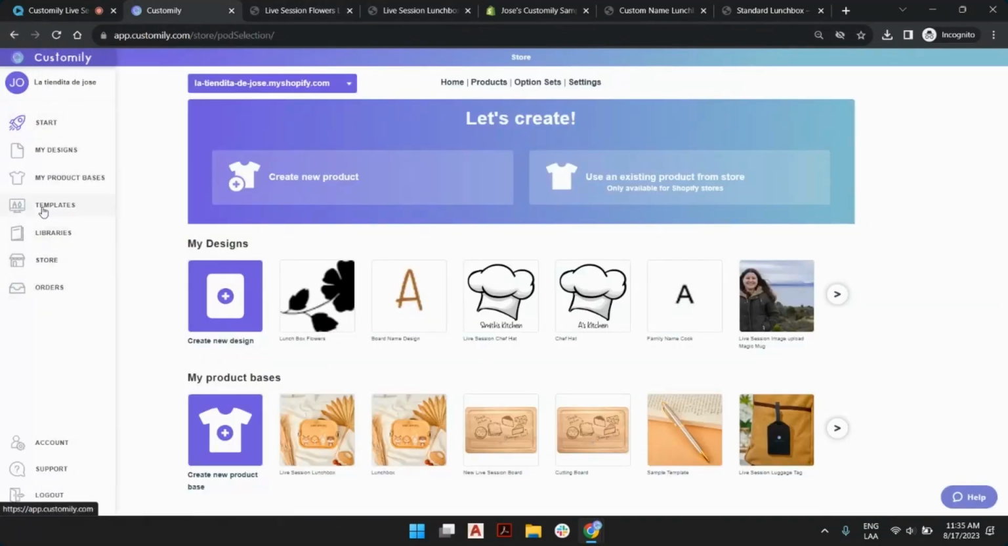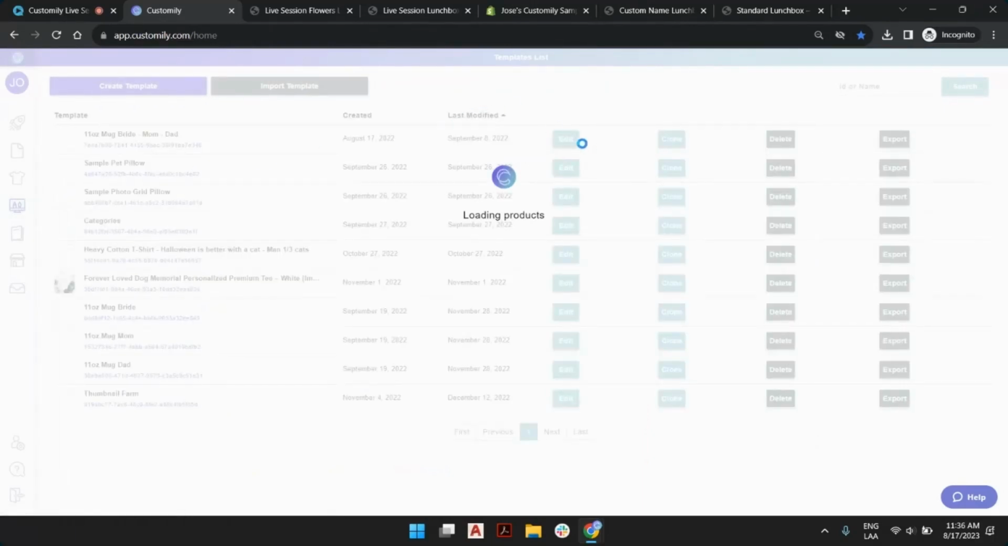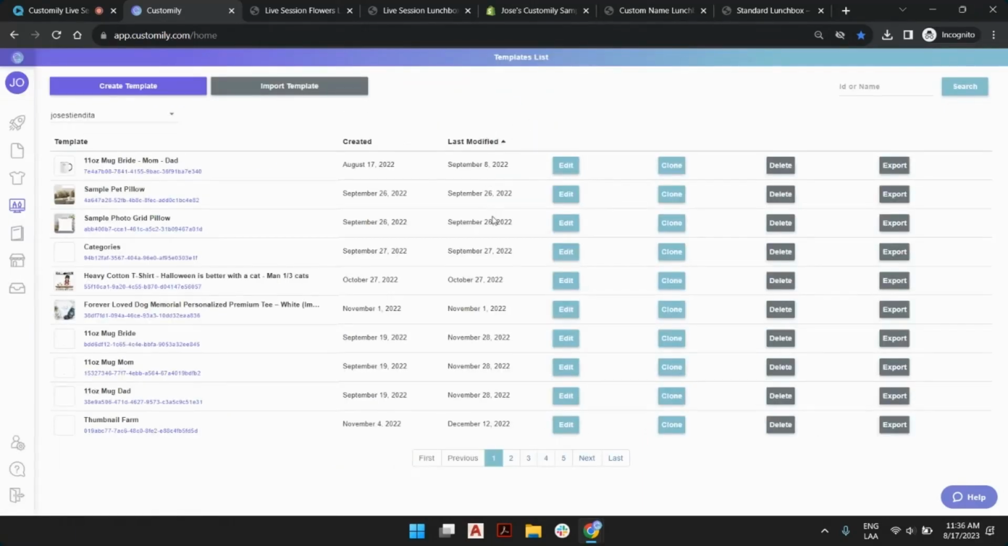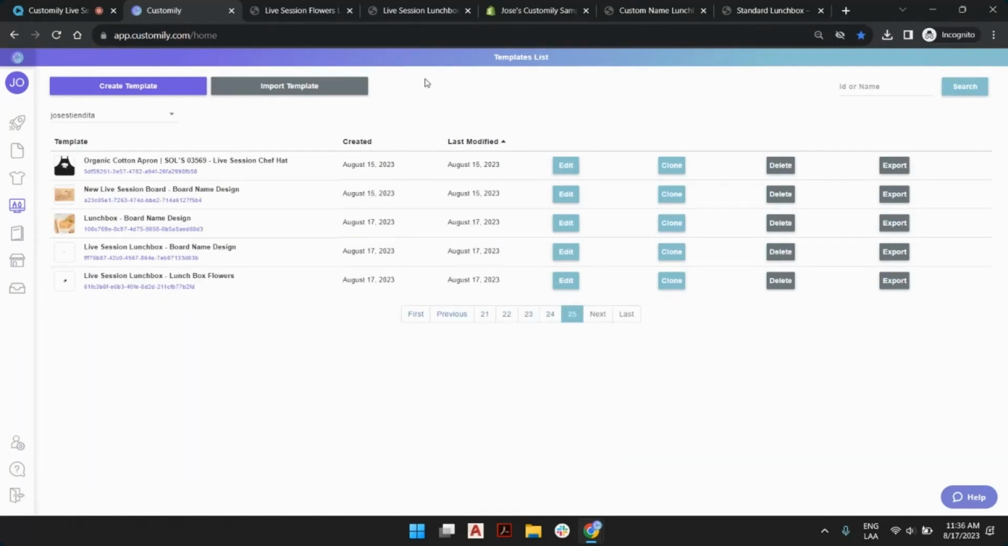Remember, I told you this is the main area and the core of Customily where you can manage stuff. If I go to templates, I will find, probably on the last page, these templates, the live session lunchbox flowers and the board name design, which is actually this. And these templates with these unique IDs are the ones that were created specifically for that product. Not that you cannot change that, but these templates are the exact combination of your chosen design and your chosen product base.